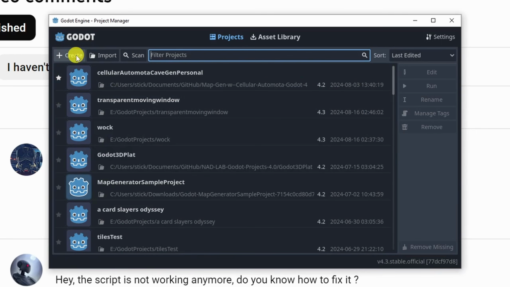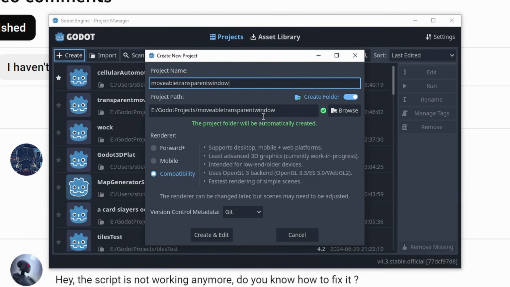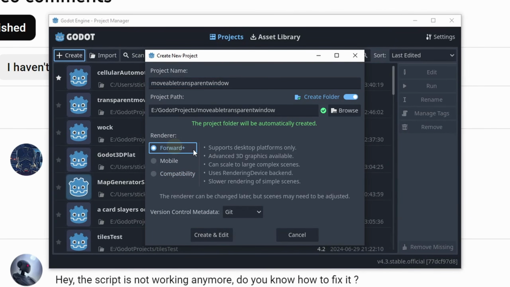Over here, I'm going to make a new project, create. I'm just going to name it. And the key part here is I'm going to make sure that I have compatibility selected, and usually it's forward plus, but compatibility, the reason why is because I need to use OpenGL or GLES. I'm not exactly sure what the difference is, but I know forward plus has Vulkan, which is a lot more recent, whereas compatibility was for really old devices and allowed us to do that transparent window effect.